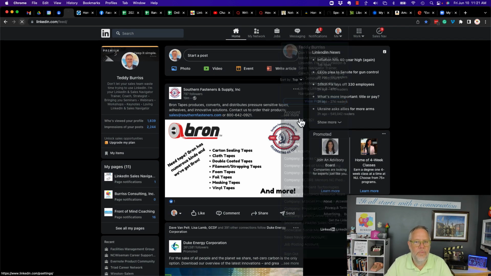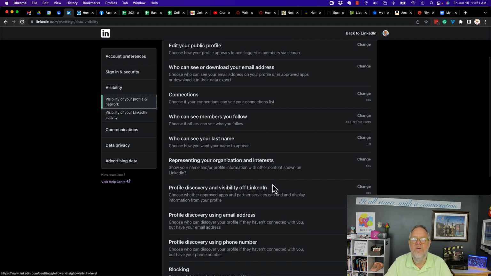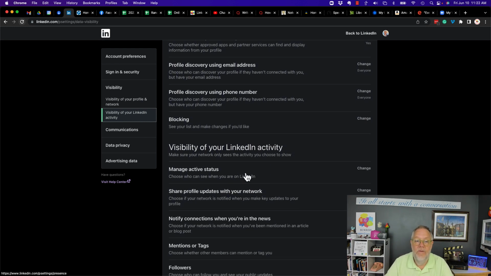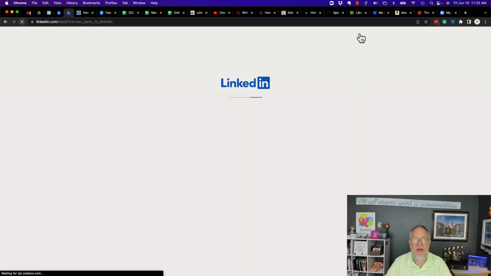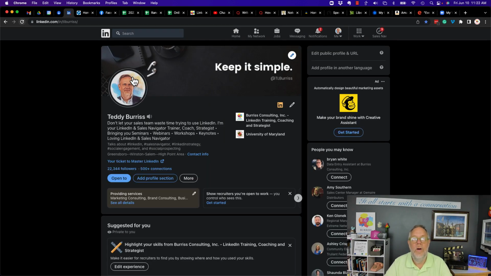If I go look at settings and privacy, and I go look at visibility, there is no way to hide your activity on LinkedIn. You can block people. You can manage your active status. You can adjust what gets broadcast when you update your LinkedIn profile. Notify your connections when you're in the network. You can turn that off if you want to. You can turn off the ability for people to tag you or mention you, and you can even hide and not be a follower to anybody you're not connected to. But your content and your activity on LinkedIn is 100% public.